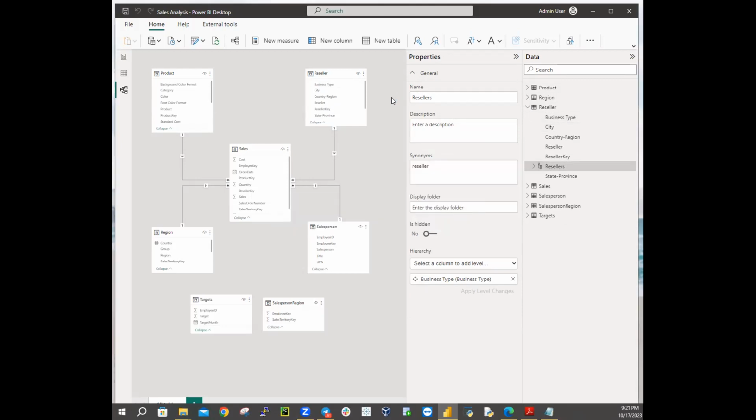Okay. There is only one item I want to add to my resellers. I want to add the reseller field itself. So I will come under hierarchy and pick reseller and say apply changes. So look at your reseller hierarchy. I have business type and reseller there.